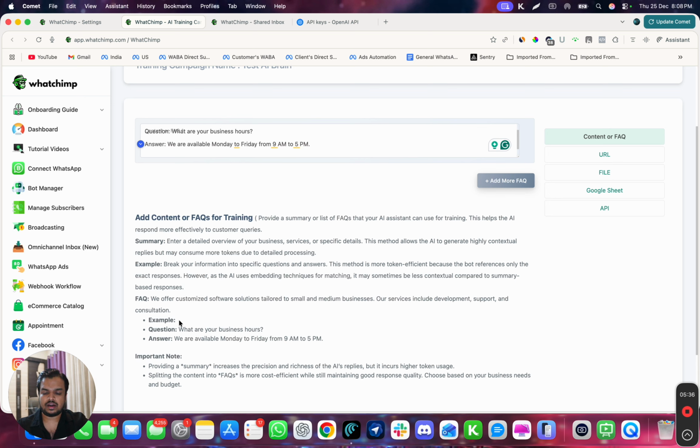You can provide, as it says, you can provide the summary as well. And here, the important note, as you can read over here, it says providing a summary increases the precision and the richness of AI replies, but it incurs higher token usage. So the more data that you add, the more tokens are going to be used. I mean, that's absolutely what is going to happen when OpenAI is fed with more and more information.